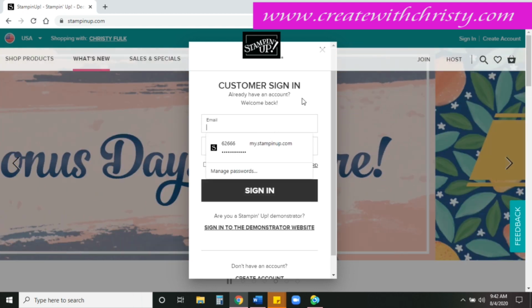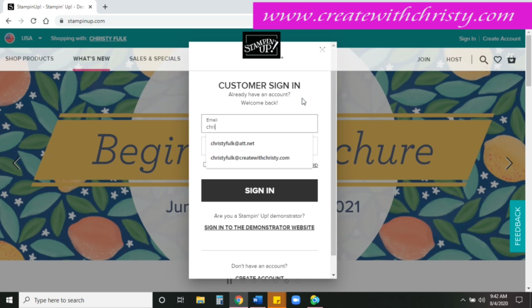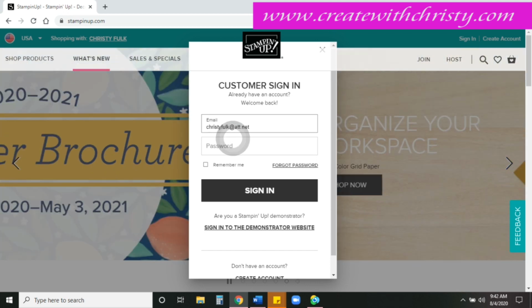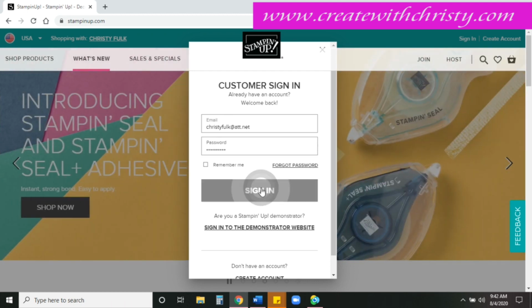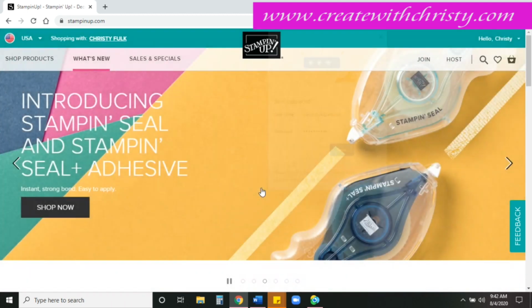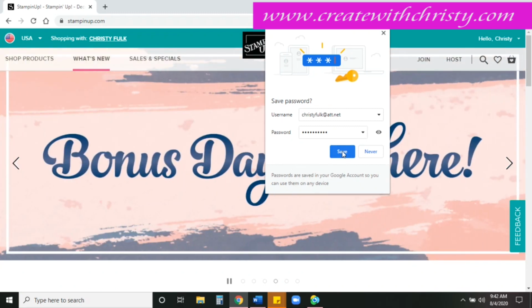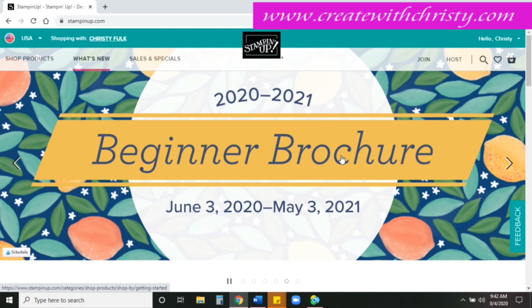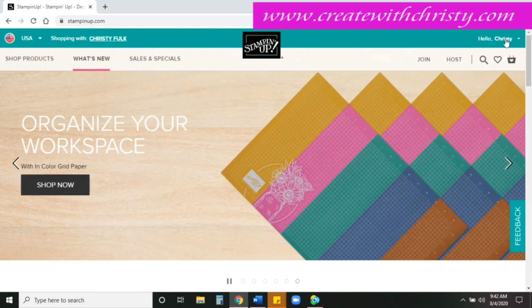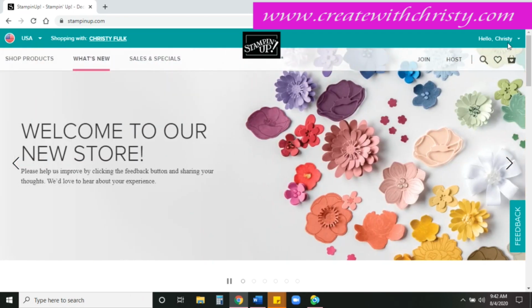So we type in my email address, then my password, and then sign in. Now mine says I can save it now, so I'm going to save it now so I don't have to remember that. So that should happen with you, especially if you're using Google. I'm using Google Chrome. So now I am signed in. It says Hello Christy up here at the right. So that lets me know that I'm signed into my account.